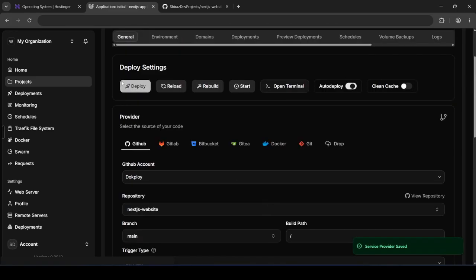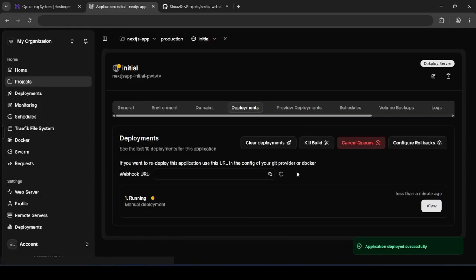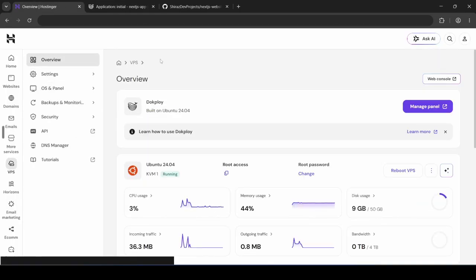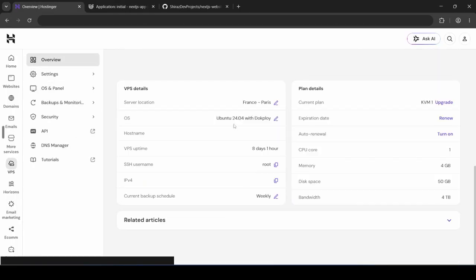Save. Now click deploy. As this is running, go to domains. We're going to set up a domain here. If you go into overview, if you scroll down to the bottom, you'll see this. Host name is where you'll see a host name that is connected to your VPS. You can use this as a test type of domain name to test your project out. It comes free with your VPS for 1 year, I believe. Afterwards, you have to purchase a domain name.